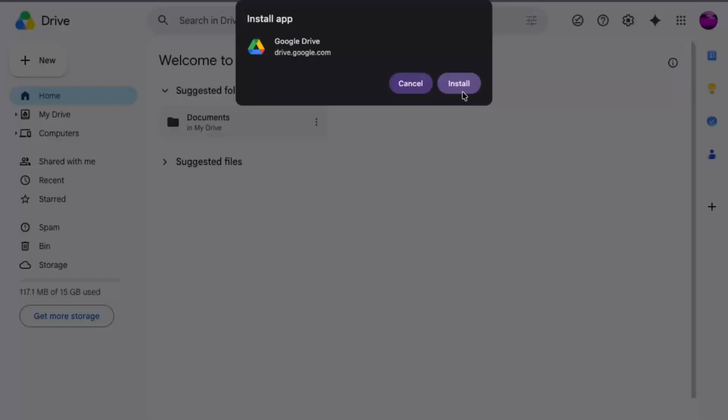Once the app is installed, it may open automatically, or you may find it in your applications folder. From there, you can continue signing in and setting up your Google Drive preferences if needed. If the app doesn't launch right away, don't worry. That can happen sometimes. Just open it manually and continue with the on-screen prompts.